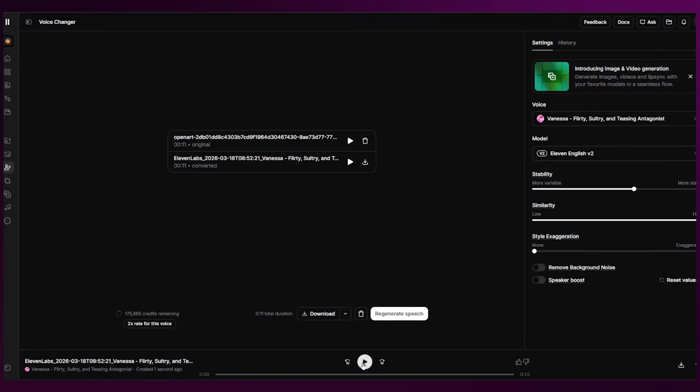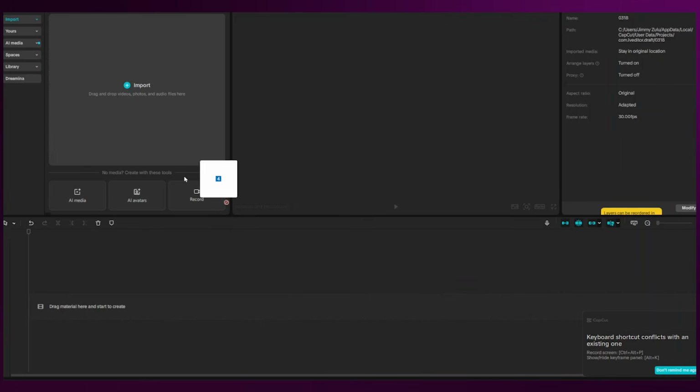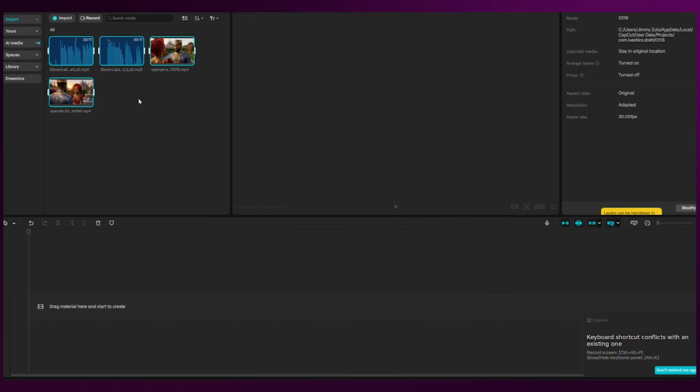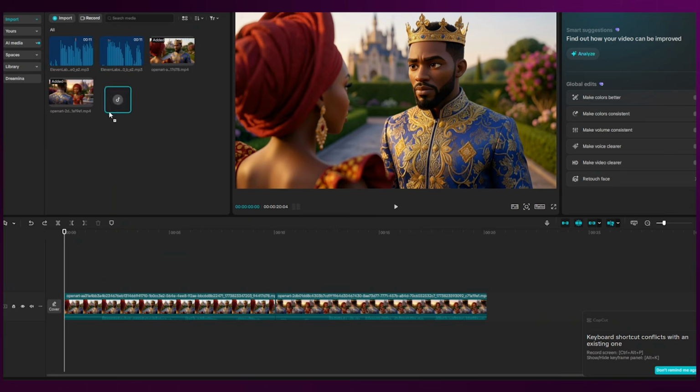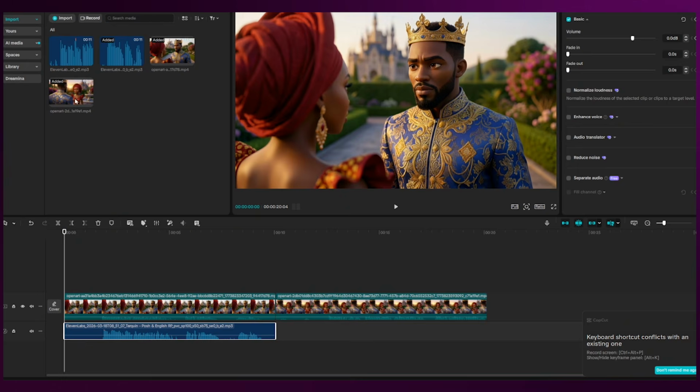Okay, if you love how it sounds, just hit download to save it into your PC. Now, once the video clips and the audio clips are generated, open any editing tool of your choice. For this example, I'll be using CapCut. Once CapCut is opened, upload both your video clips and your audio clips. Start by dragging the video clips to the timeline. From there, drag the audio files under the video clips according to their voices.